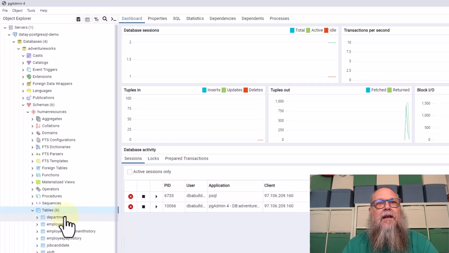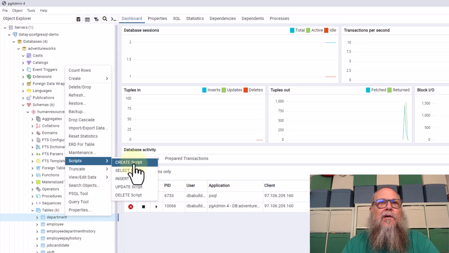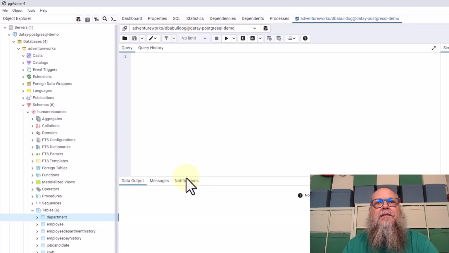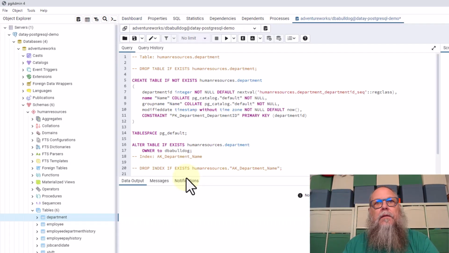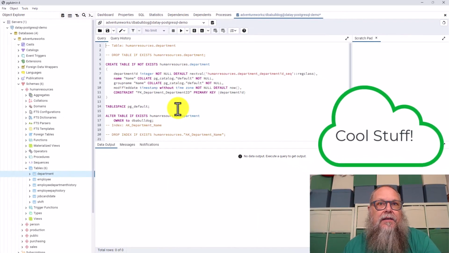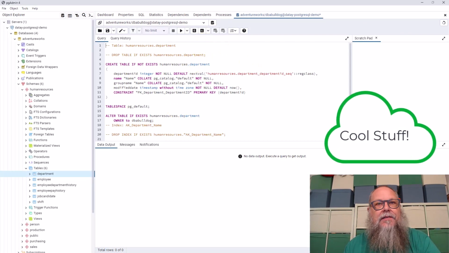Another nice thing I like about this is we could right mouse click and you can see it gives us some options. For example, we could do a create script and we could create a script for this department table. The pgAdmin tool has some nice features to make our lives a little bit easier. Now let's switch over to one of my favorite tools, Azure Data Studio.